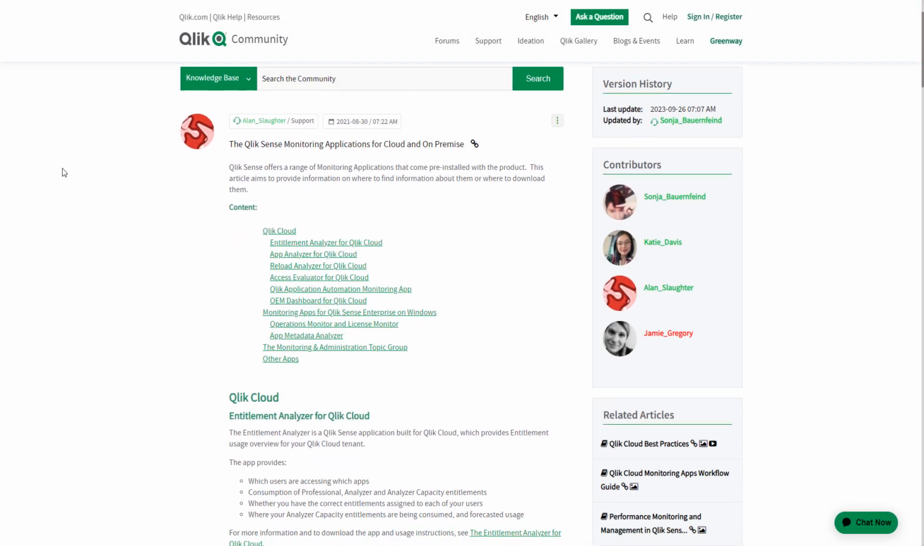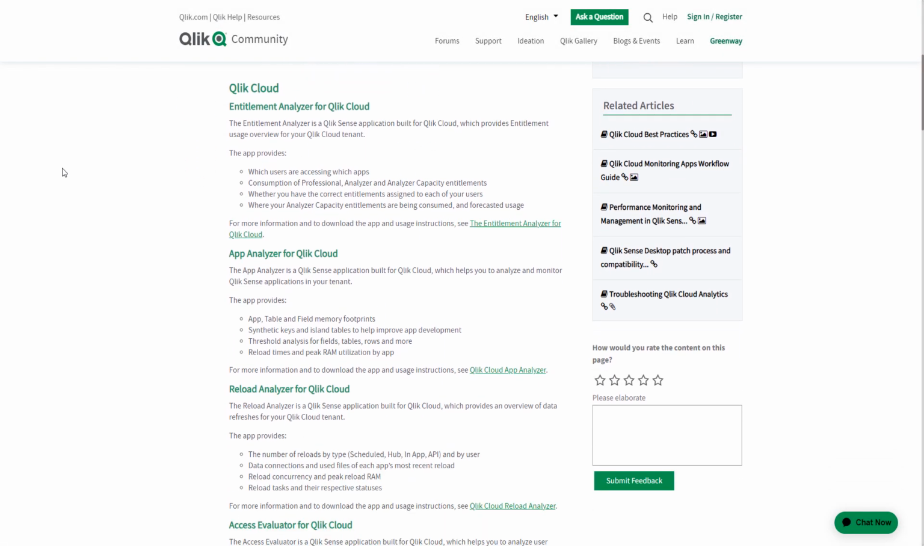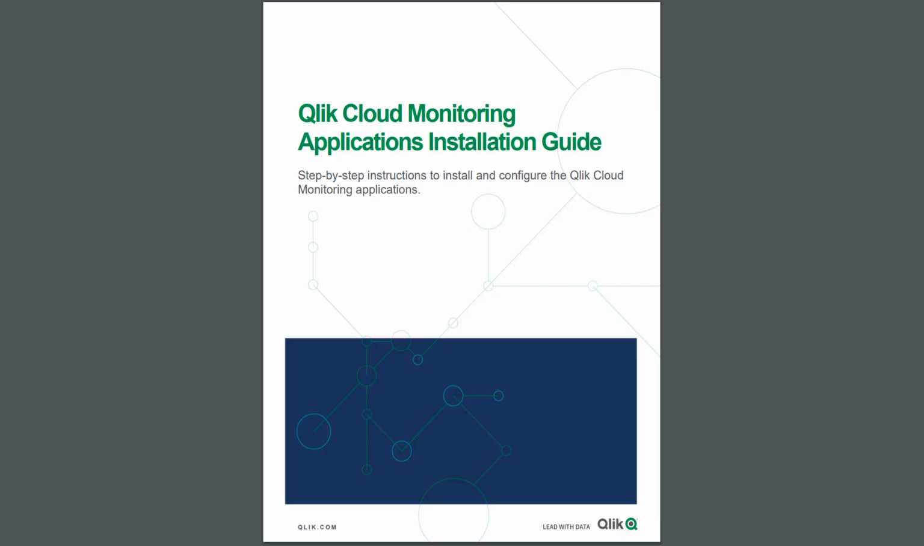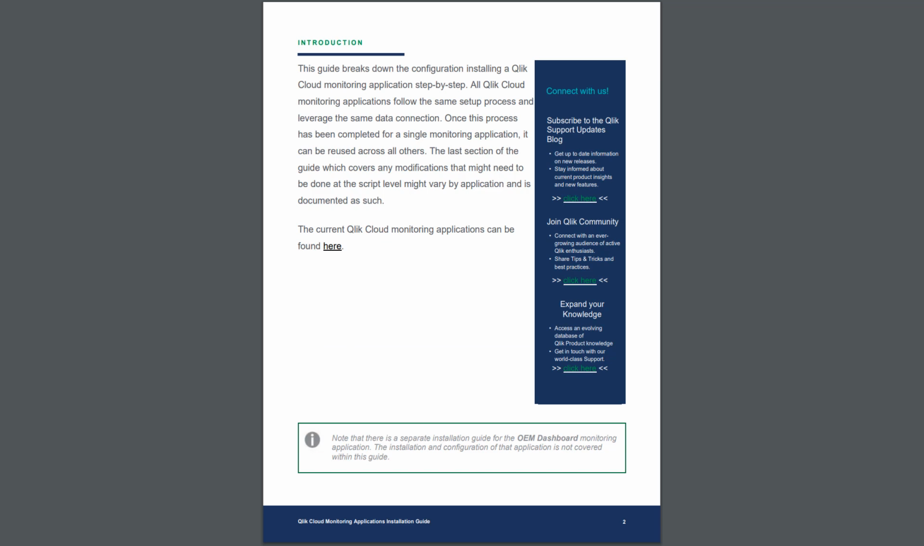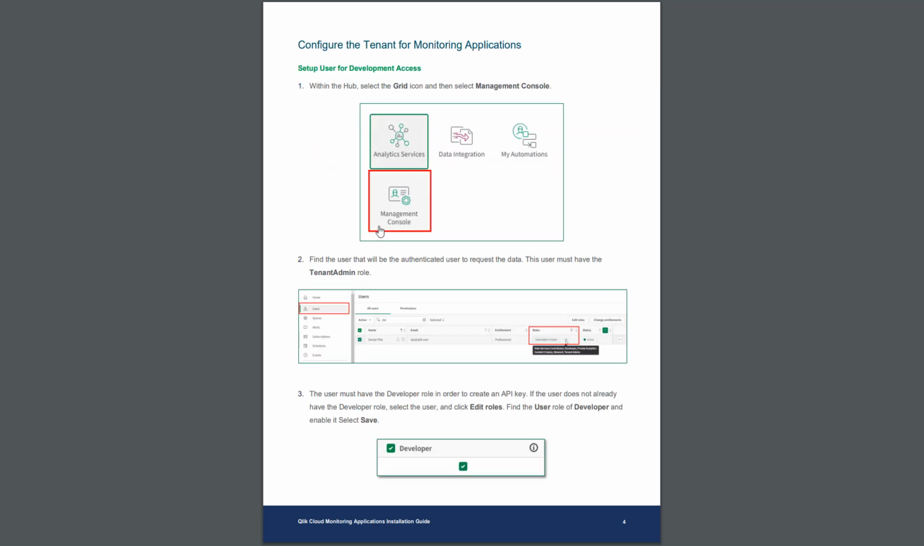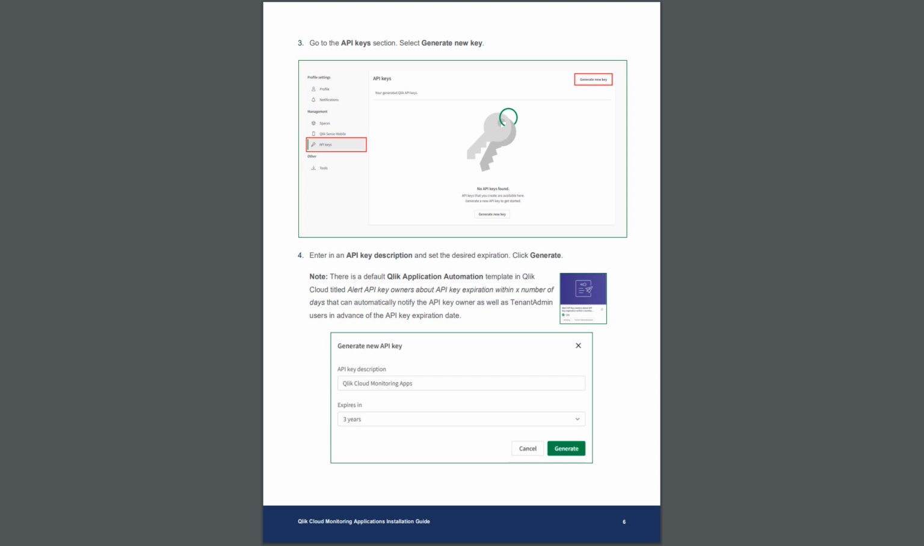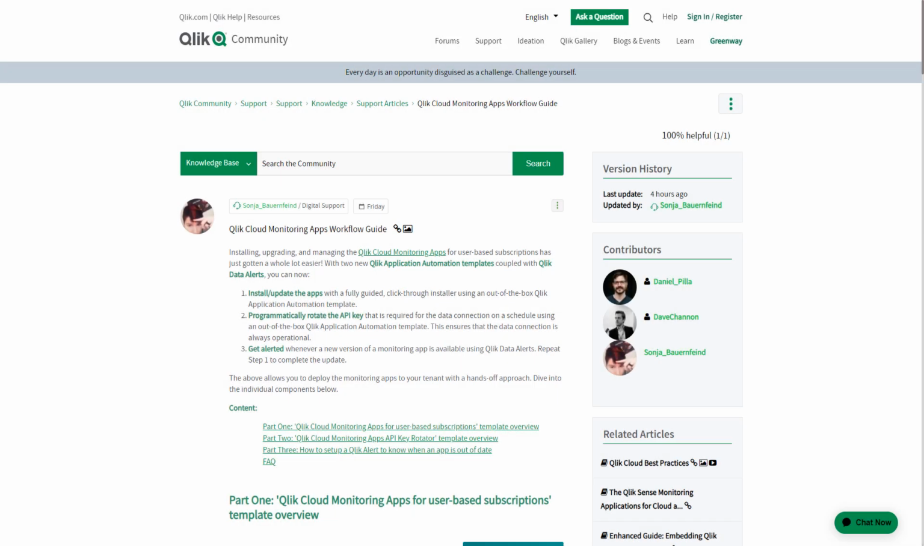These apps have been available for a number of years and are a crucial component to our enterprise customers. In the past, these apps have always been installed into tenants manually, or at a minimum, required some hands-on activity. This was time-consuming and a monotonous process, as each of the 4 applications required the same setup. What I'd like to introduce today is 2 new Qlik Application Automation templates that automate the entire end-to-end process of installing, upgrading, and maintaining the monitoring apps for you.